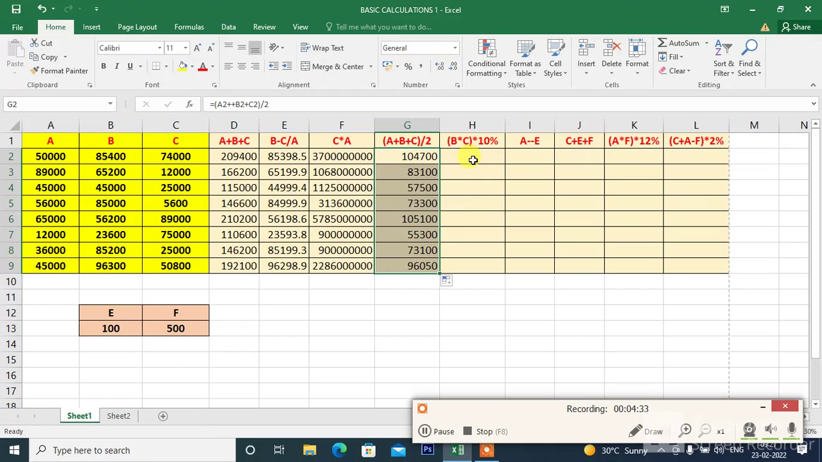Then it is asking me B multiplied by C multiplied by 10% on that. So equal to, in bracket I want to multiply B multiplied by C, close the bracket, because I want to make a group of this. And on that I want to calculate 10%. So multiply by what? 10%. And then you can click and drag it down.